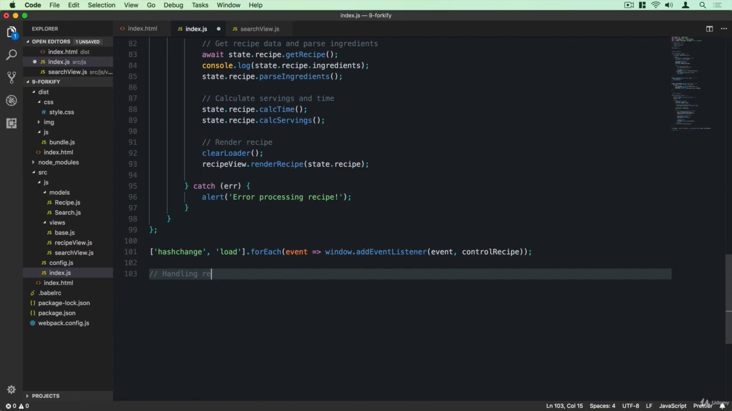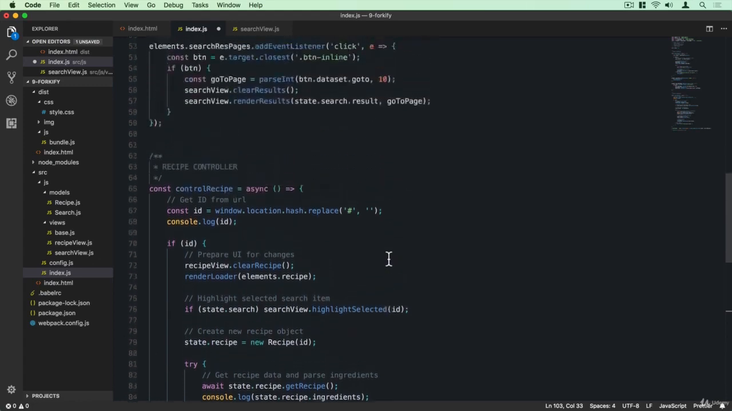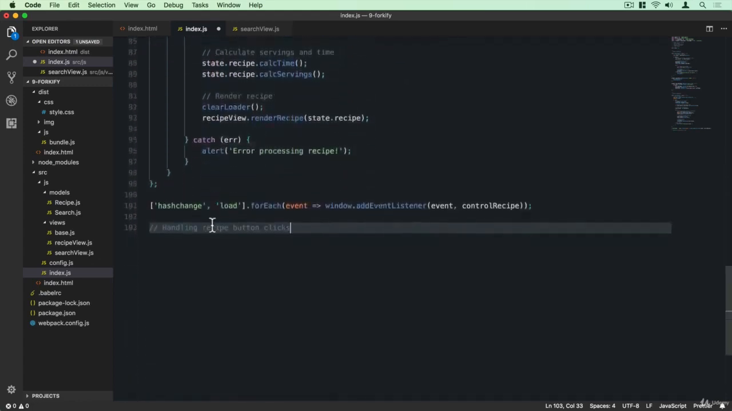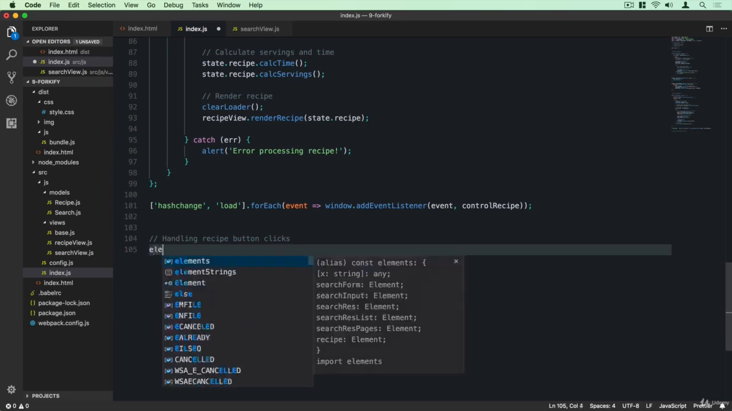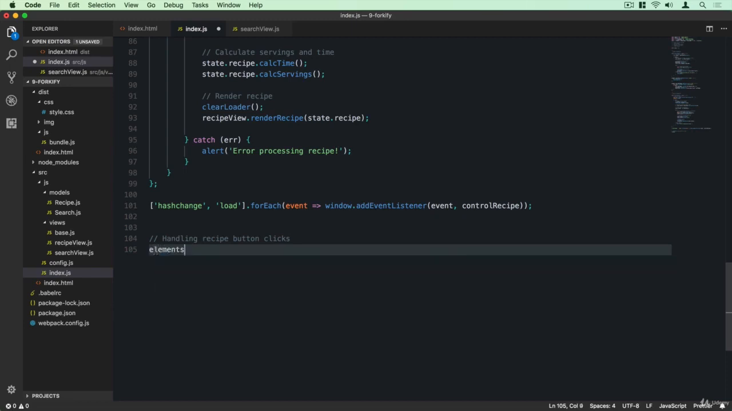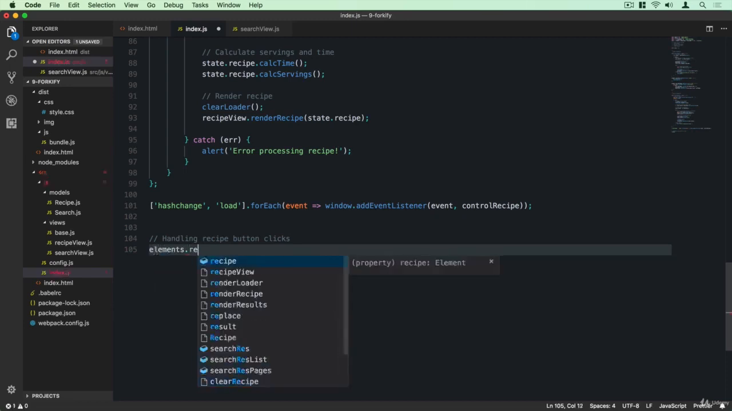So, handling recipe button clicks. Okay, so we have a recipe controller, and then let's add it here also to the same thing. Later we will add some more event handling to this, because remember we also have the like button and the add to list button. But for now we're just going to take care of the increasing and decreasing of the servings. So anyway, let's now attach the event listener to elements.recipe.